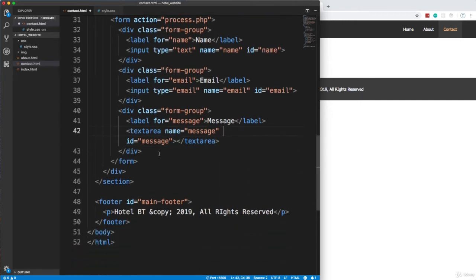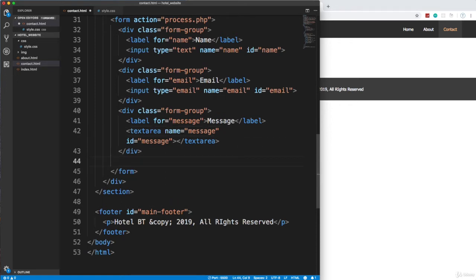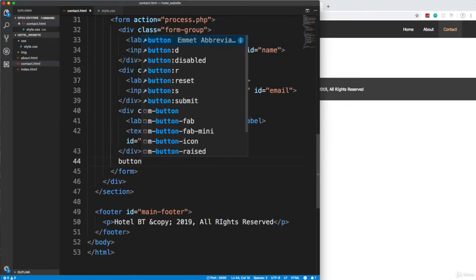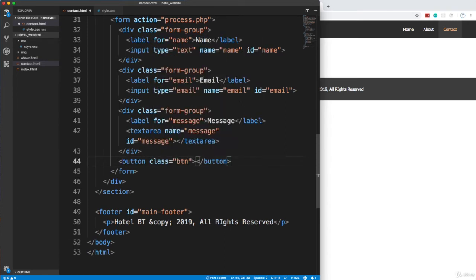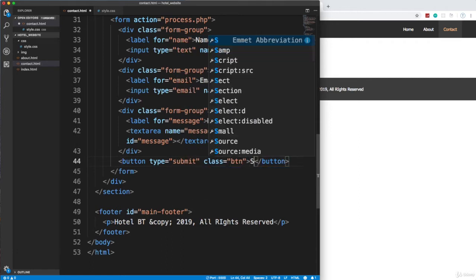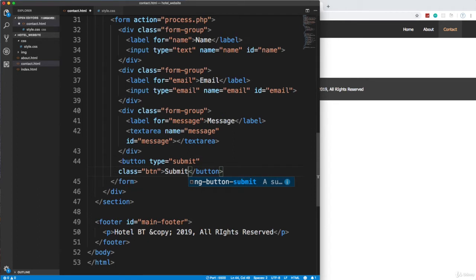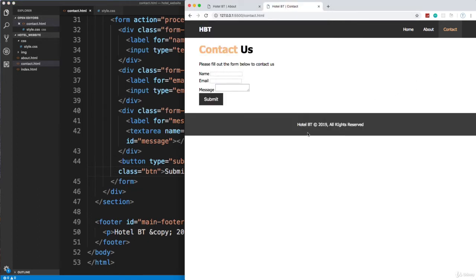And then we just want our submit button, so we're going to go below this last div here, still within the form. We'll do button, and remember our class of btn, we want to use that on this button. And we just want to give it a type as well of submit. Type equals submit. And let's say submit for the text. Okay, we'll go ahead and save, take a look. It looks absolutely horrible, so we have to add our styling.